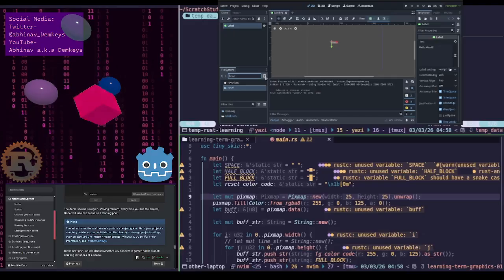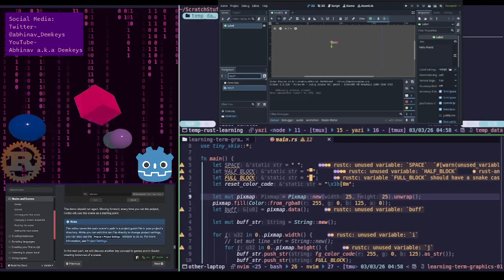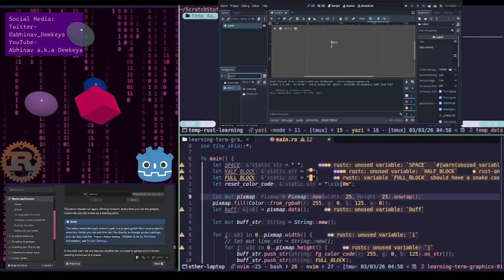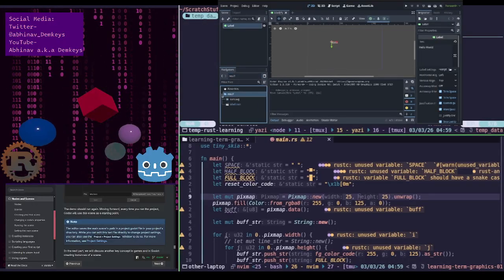Oh, I didn't know this was an option. Okay. Yeah, I should play around with this to see which one I like more. Okay, okay. What was I saying?